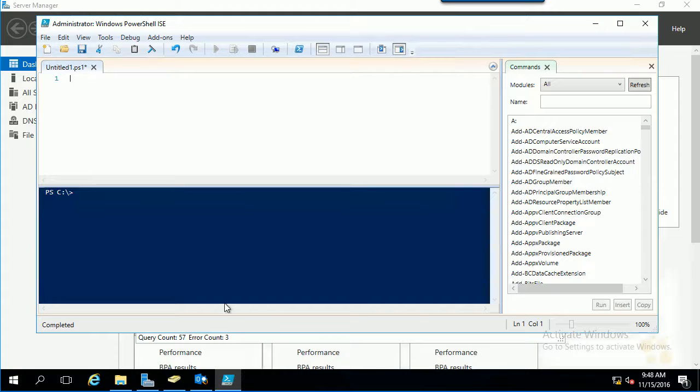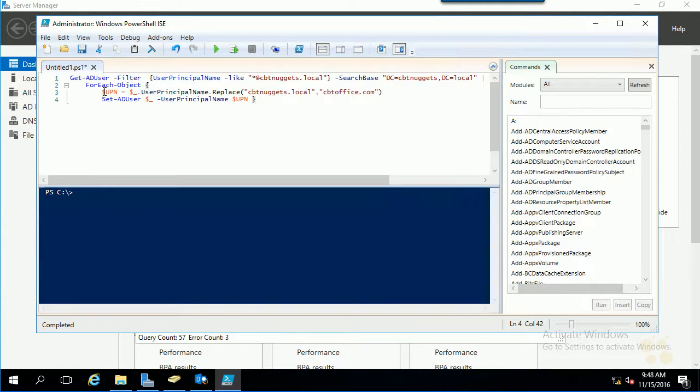I've got my Windows PowerShell ISE up here. I'm going to paste in a very simple script that will iterate through the users who have cbtnuggets.local as their UPN, and it will update it. It'll change it to cbtoffice.com. Just to talk you through how this script works very quickly, we call the Get-ADUser cmdlet, and we filter for user principal name like cbtnuggets.local. So we're only getting the users who have a user principal name of cbtnuggets.local.